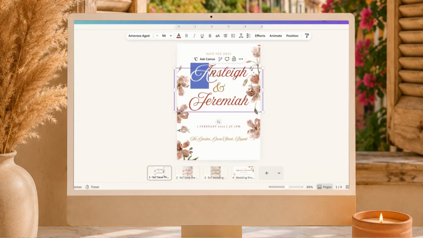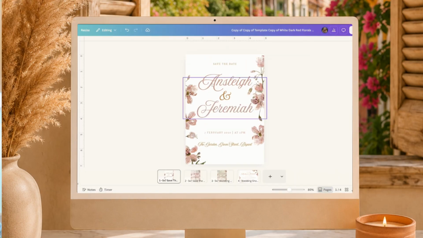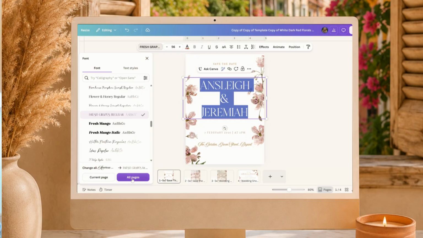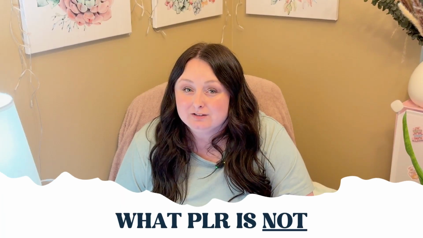So imagine you find a beautifully designed wedding invitation suite. All the pieces are there. You go into Canva, you edit it to a dusty rose, rebrand it, change the fonts, and list it on your shop. Now it looks like yours, because in all sense of things, it is. You list your product on your shop, and you keep the profit. That is PLR.